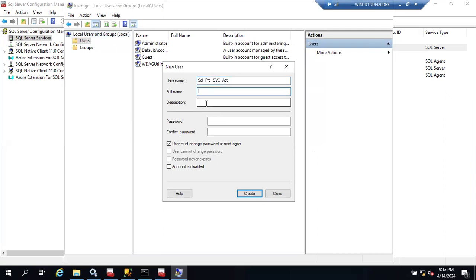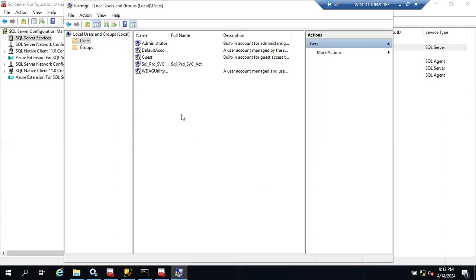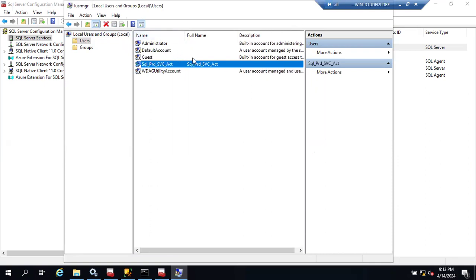Full name, description, leave it. Password, you have to give a strong password. Again, you have to give the same password that you are using till now. Don't keep on changing the passwords in every scenario. It will create problems. Okay. Select the second one and third one. Right. I just created the account. This is just one user account. As of now, it's not a service account. Just one user account. That's it.